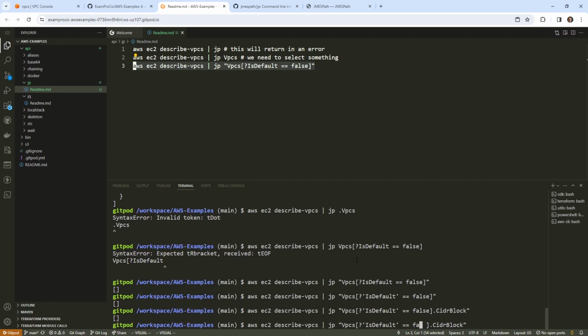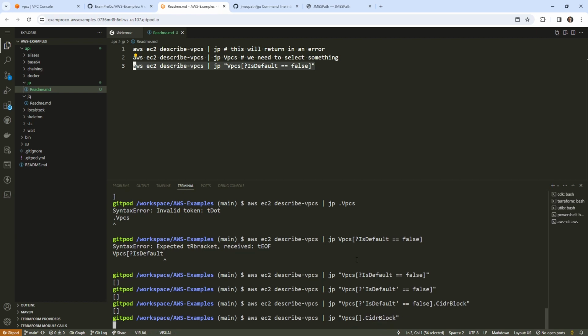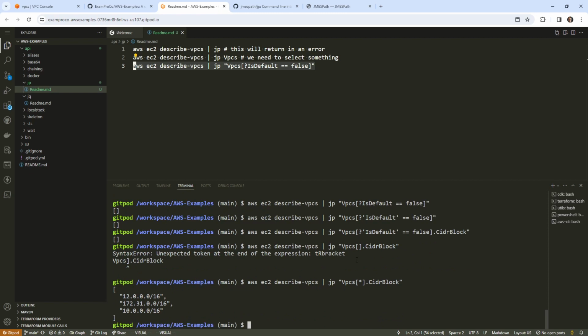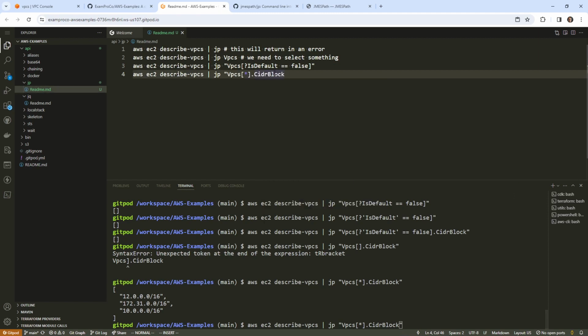Let's try this instead. That is no good. What if we try a wildcard in here? There we go. So I can get a wildcard of stuff, but my filtration didn't work as I was hoping it would. Not to say that it won't work, but maybe the issue is that it doesn't like the title case here, or maybe it doesn't like the operator.